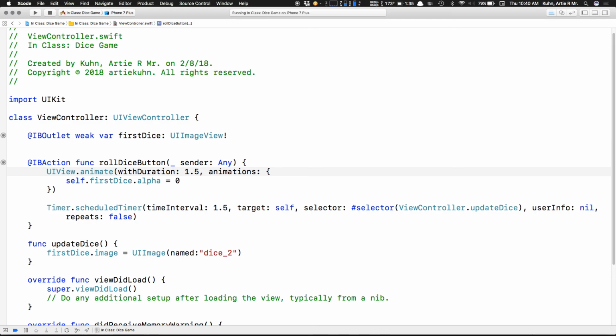And then another thing that I pass into animate is animations. And I can actually pass multiple animations into this. I'm just going to pass one, which happens to be changing the alpha. And so this is saying self, which means go into the UI view, change the thing that's been named first dice, which I named it right here. And all UI image views have an attribute called alpha, and change its alpha to 0. And so no matter what my alpha was to start with, it's going to animate it to 0 over 1.5 seconds. If my alpha was 0.5, it'll animate it down over 1.5 seconds from 0.5. In this case, my alpha is the default, which is 1, which means full-on, totally no transparency.